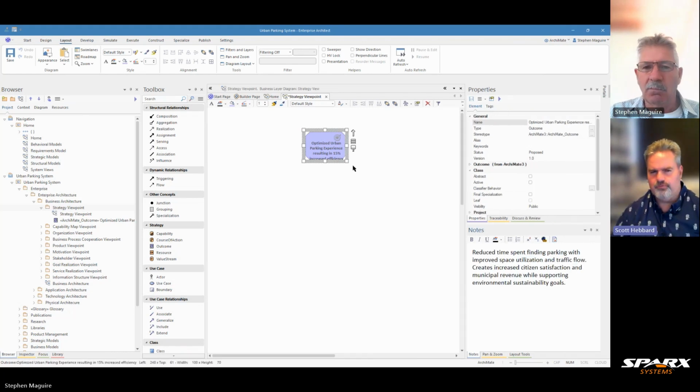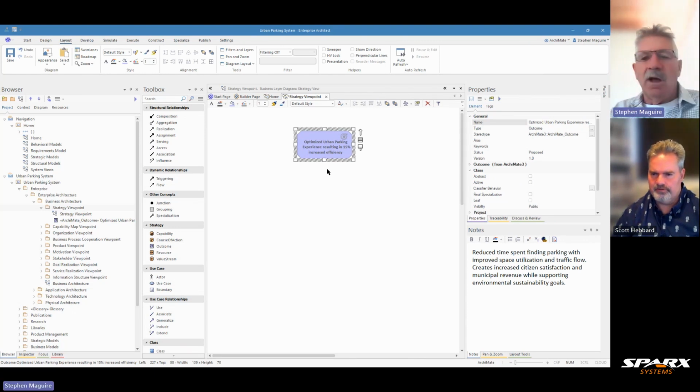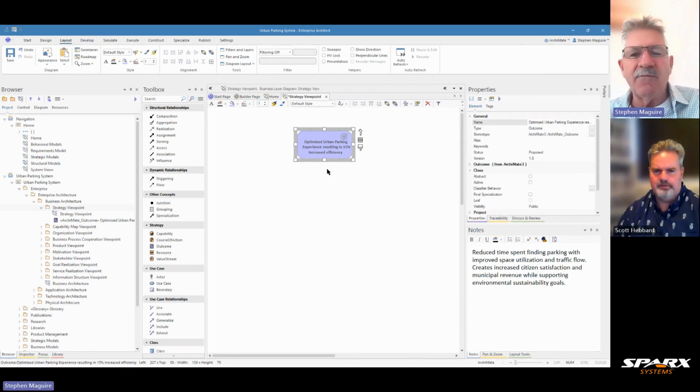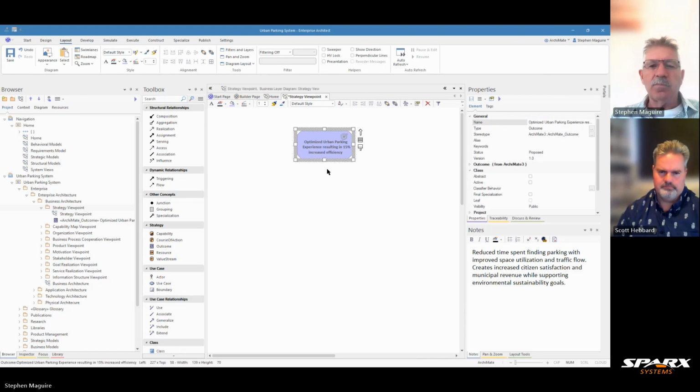So is it useful when you've got an outcome to have some kind of numeric value or something that can be achieved? Yeah, absolutely, Scott. More typical with the outcomes, you can have it on the goals as well. And outcomes can be related to goals, but it is a very useful thing to do. And from my point of view, it is a best practice thing to do, because what you're saying there is if you left that result, 15% increase in efficiency, and just said optimize the urban parking experience, that's not specific, and it's going to be very hard to measure.